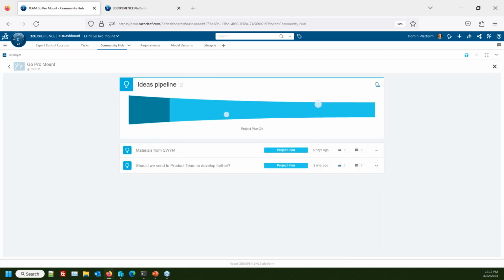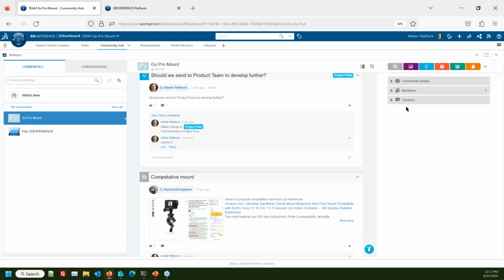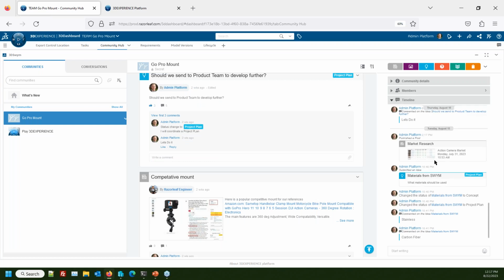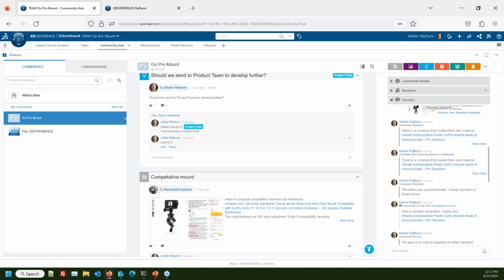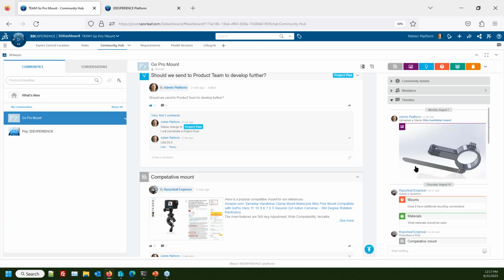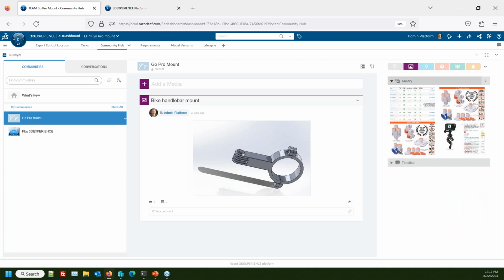I'm going to go back to my community, where I can see a lot of the community details and then the timeline. It shows me a history of everything that's gone on from start to finish, and you can reorganize this as you want to as well. I can look at the media. If I filter on media, I can see all the different types of media, all the images and things like that that have been added to the community.